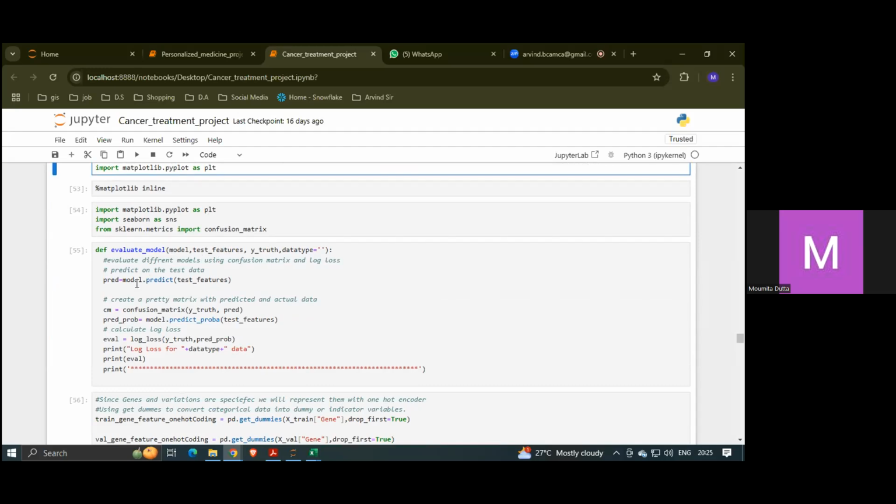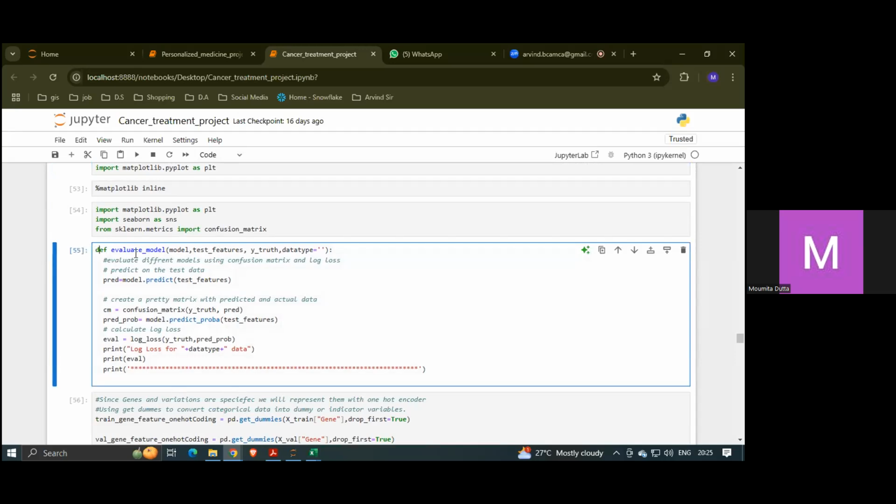Okay, now we have to evaluate the model. So that's why I am using the definition function. Here the model is the trained ML model that is being evaluated. Test features means the input features of the test dataset on which the model will make predictions. Y true means the true labels for the test data, and the data type is a string that can be passed to indicate the type of data being evaluated. This is the meaning of the data type.